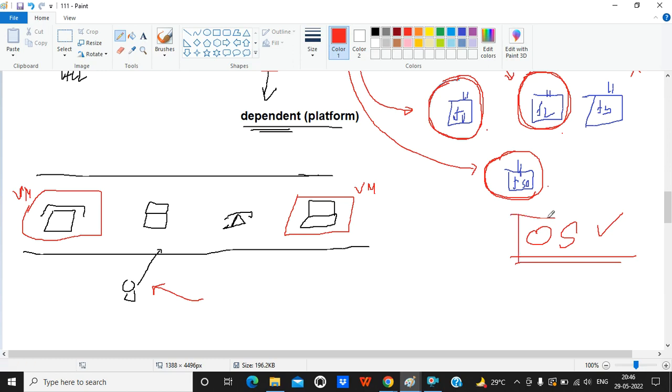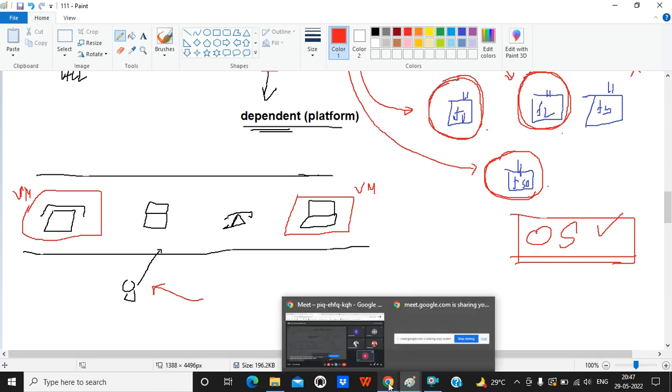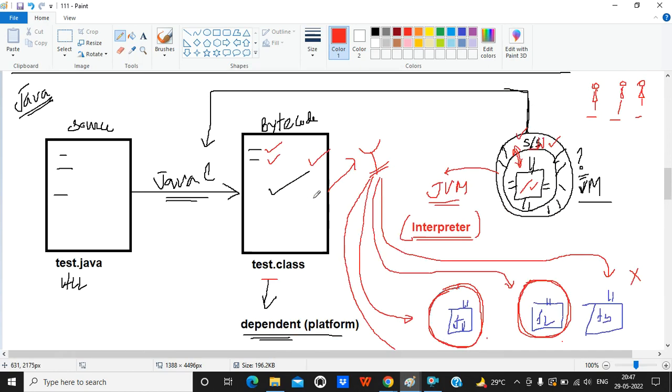Whenever you install an operating system, the JVM has already been installed into your machine. You know that every machine must install an operating system, so every machine is ready with Java. Now where can you run that Java? You cannot run that Java bytecode everywhere in your machine.